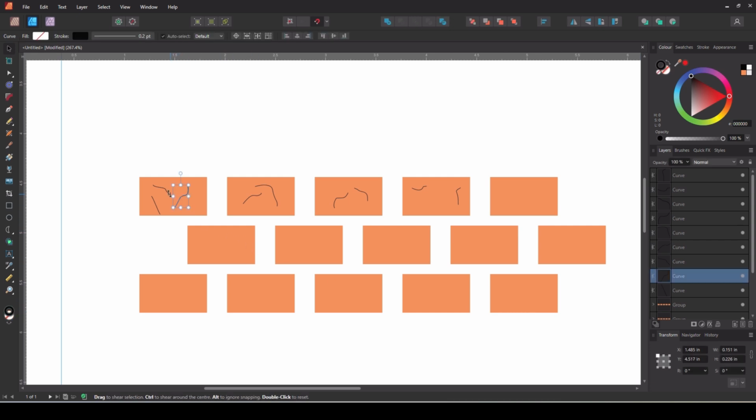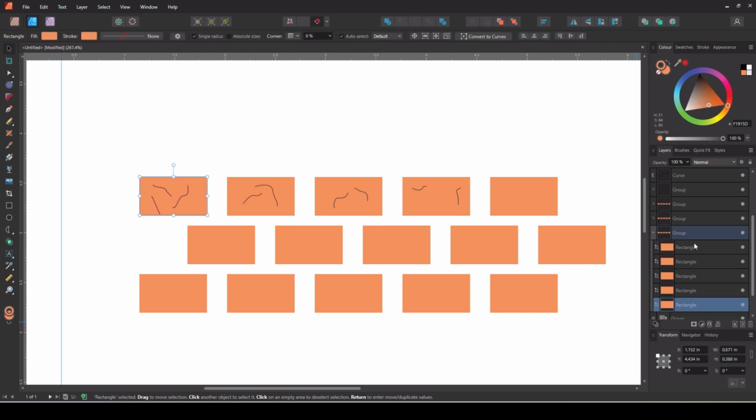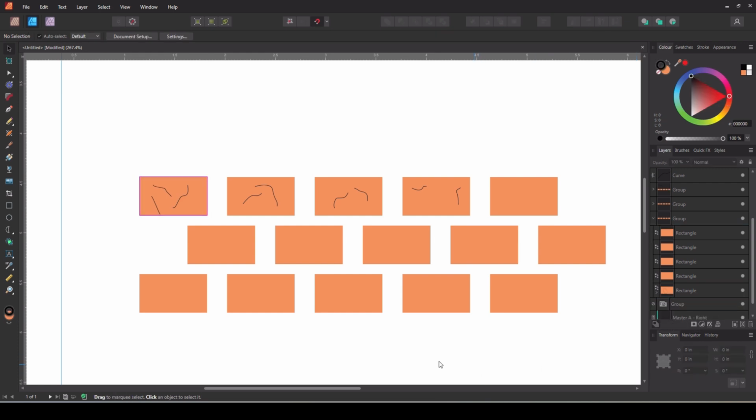For example, let's group all of those together. So for example, I'd find that brick like that, and then I'd drag this group of curves into it. So now it wouldn't have mattered if I'd gone over the line, which I had. It would have been clipped in there, it would have been fine.